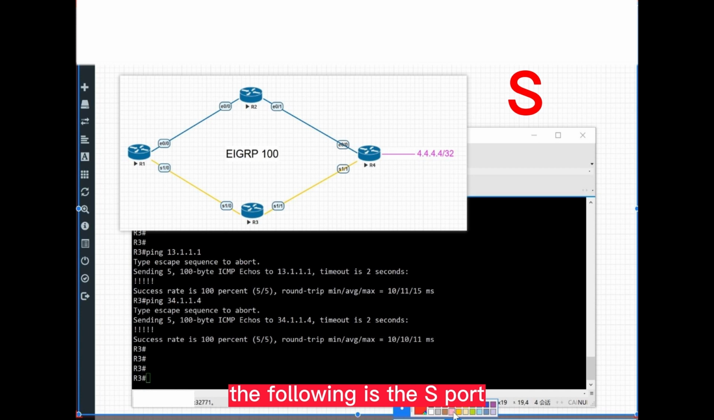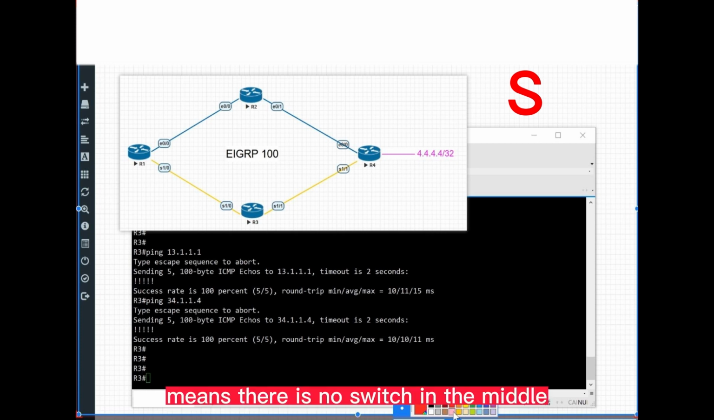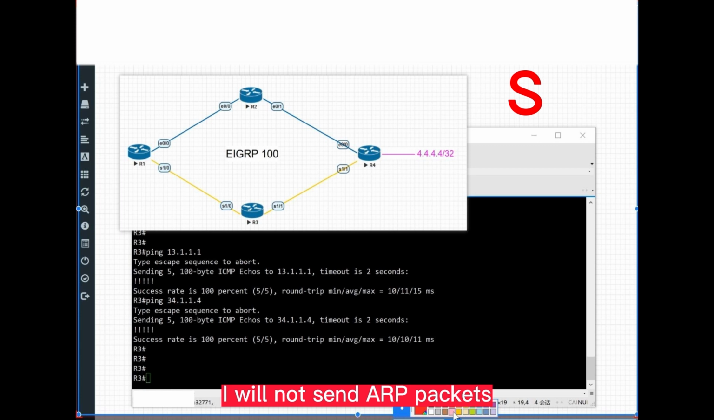The following is the S port. It is a serial port. Serial port is a technology used in wide area networks, that is, an interface type under WAN. We don't use it. Its typical characteristic is point-to-point, meaning there is no switch in the middle, and no other equipment can be connected in the middle. I don't need to request your MAC. I don't need to do ARP. I will not send ARP packets. Packets will not be dropped, because when I send to you, you reply immediately. There will be no request timeout.